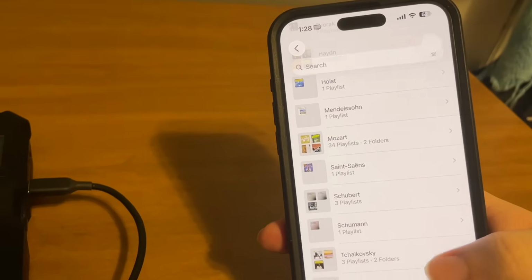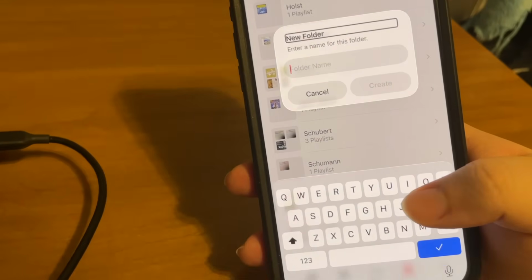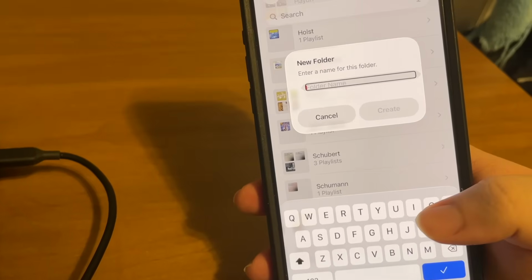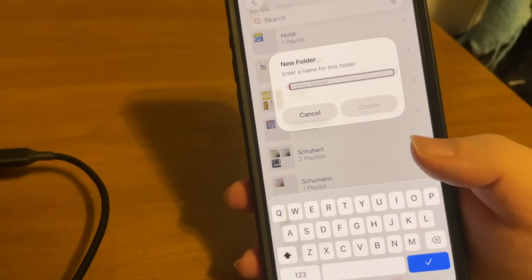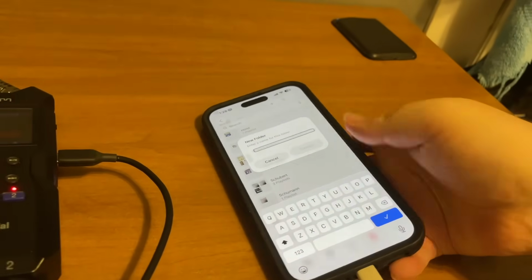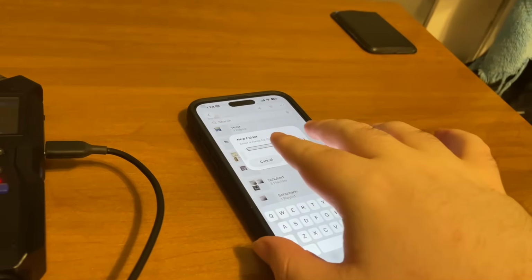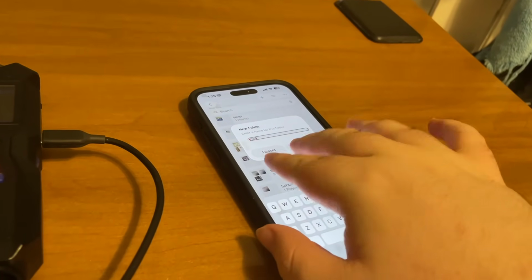I'll select New Folder. Enter a name for this folder. And we can give this folder a name. Copeland. Okay, there we go.